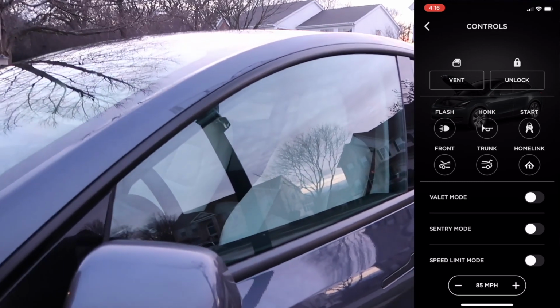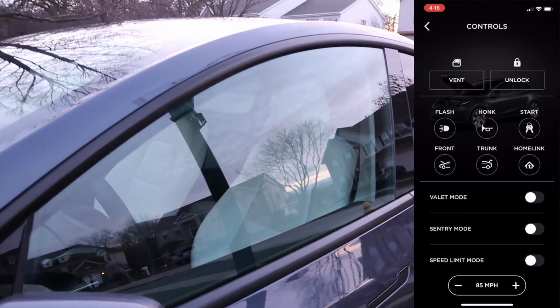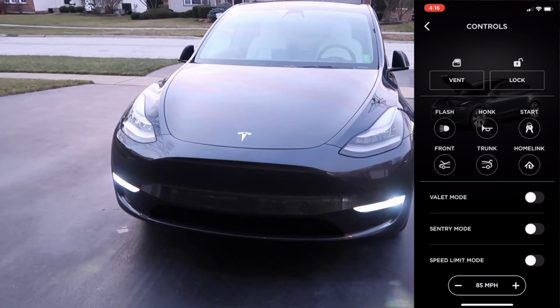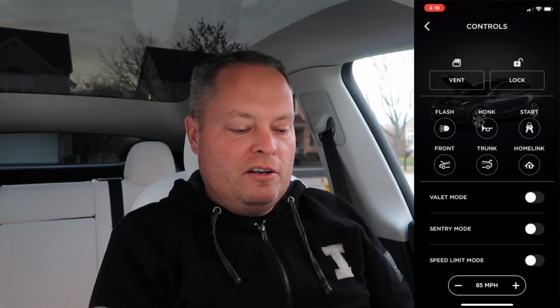If we go into controls, there are a number of interesting options in here. We have vent. If we hit vent, it lowers all the windows just a little bit. And then we can also close, which closes all the windows. We can unlock. This is the same as we saw before, lock and unlock. We can flash the headlights. That's helpful if you're in a dark parking lot and you're looking for where your car is. You can also honk. So again, it makes it easier to find your car.